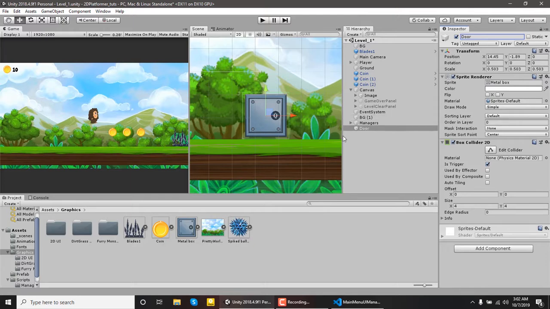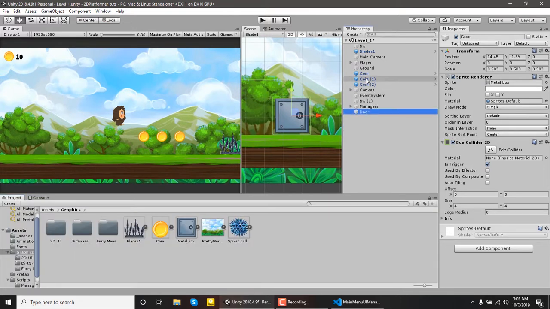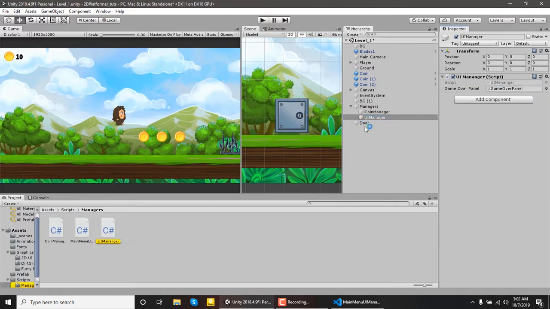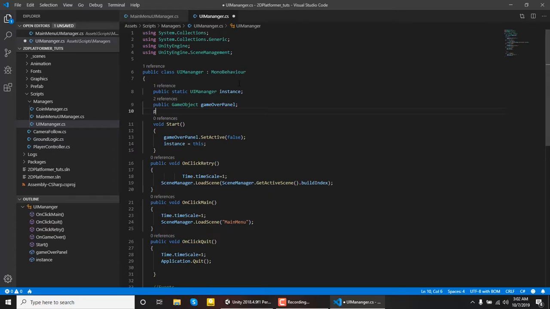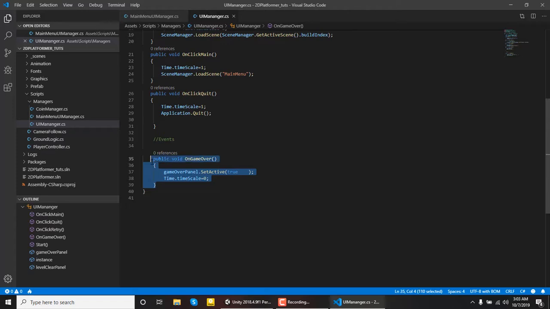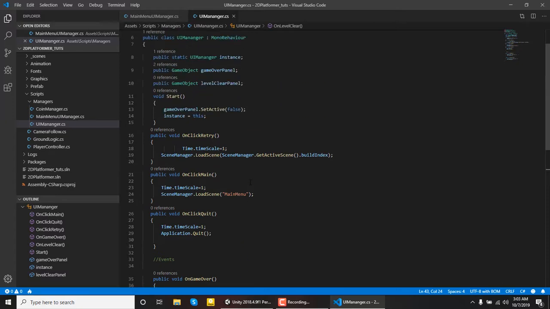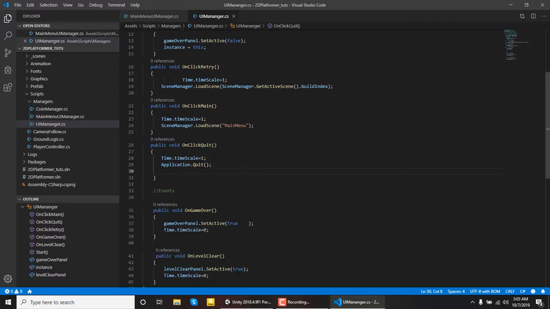So now what we want is whenever we collide with this door, our level gets cleared and we can go to the next level. For that we need to go into our UI manager code and create a function called OnLevelClear. Let's create a reference to our level clear panel, public GameObject levelClearPanel, and let's create a function by duplicating this one, copy, paste, OnLevelClear, and let's set this to levelClearPanel and set timescale to 0.